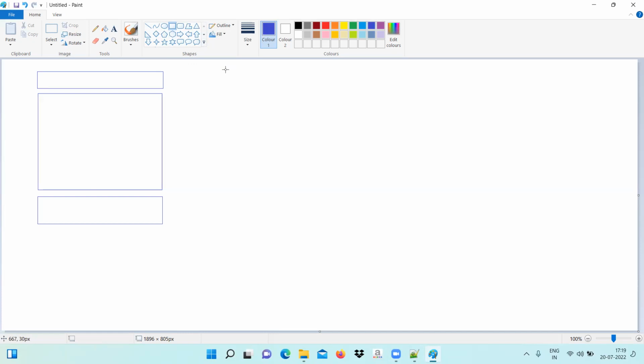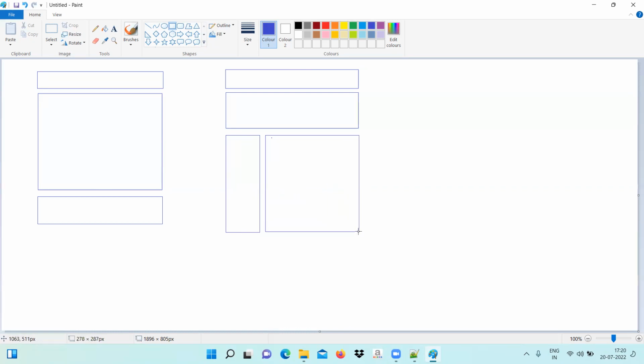Now let me do one more design. Header on the top, banner in between. After that, one section on the left side, one more section on the right-hand side, and one more section at the bottom. So this becomes another design of a page.